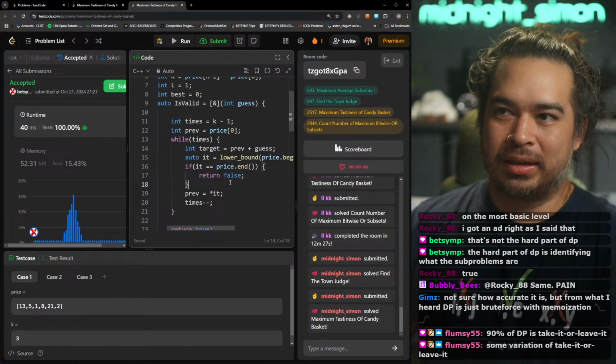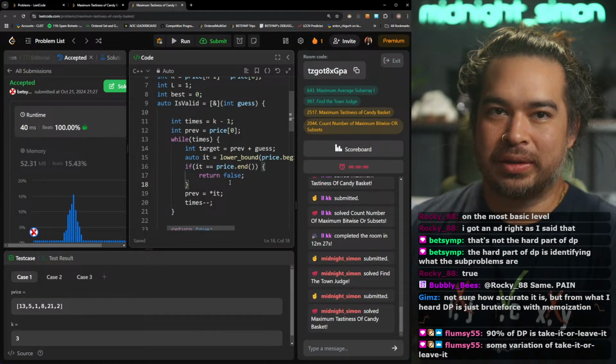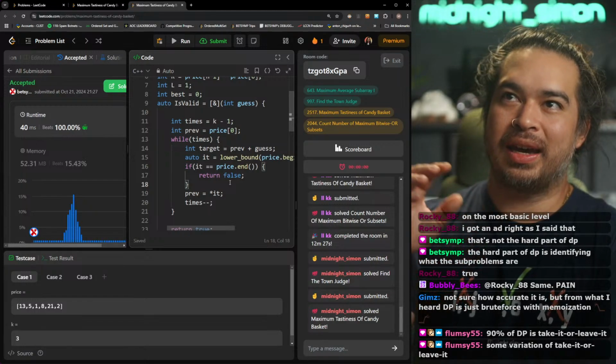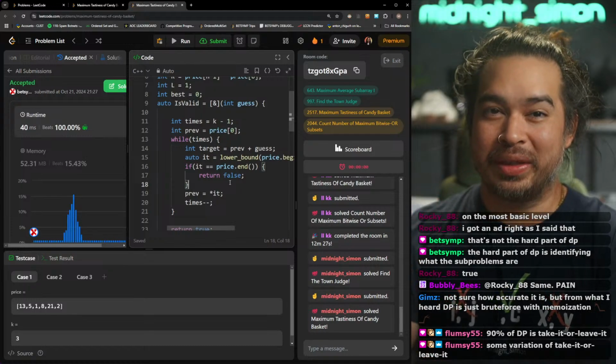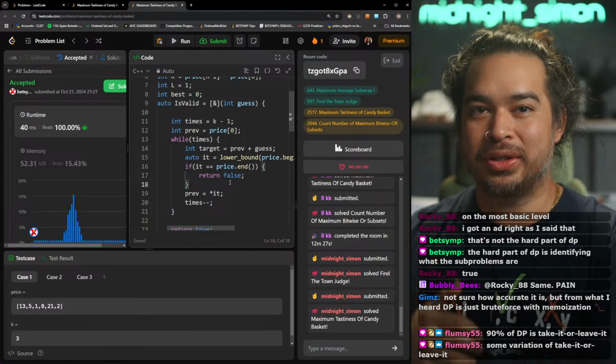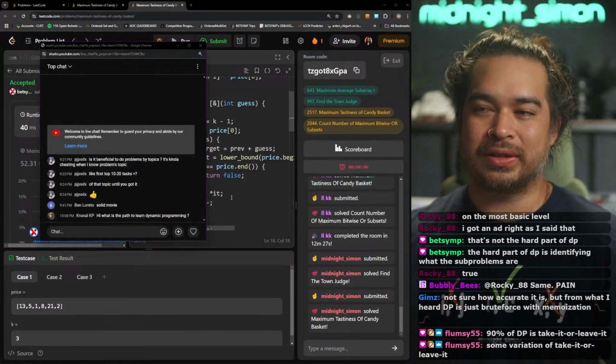Yeah, but I'd say you learn DP the same way you learned all the other topics in LeetCode, except DP has its own subtopics. So there's patterns within DP, and maybe you should try and tackle those patterns.